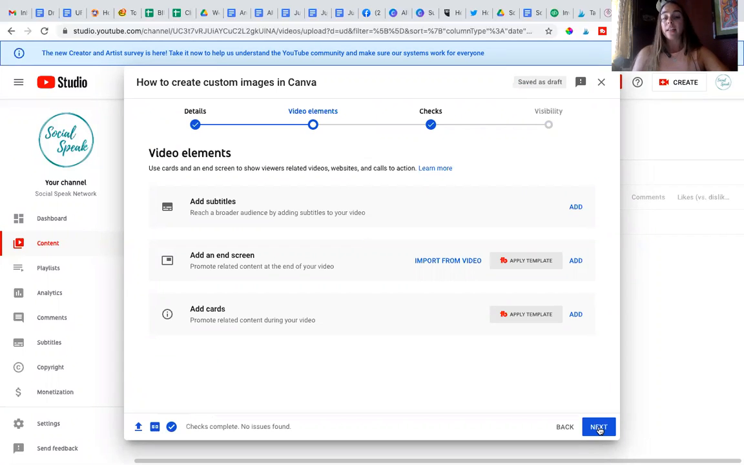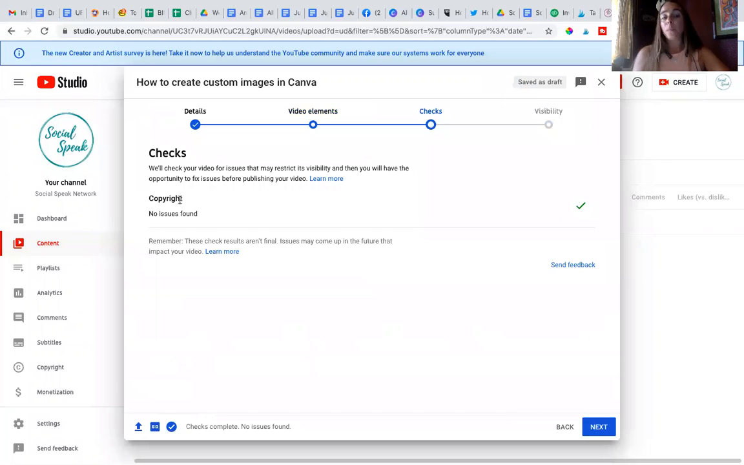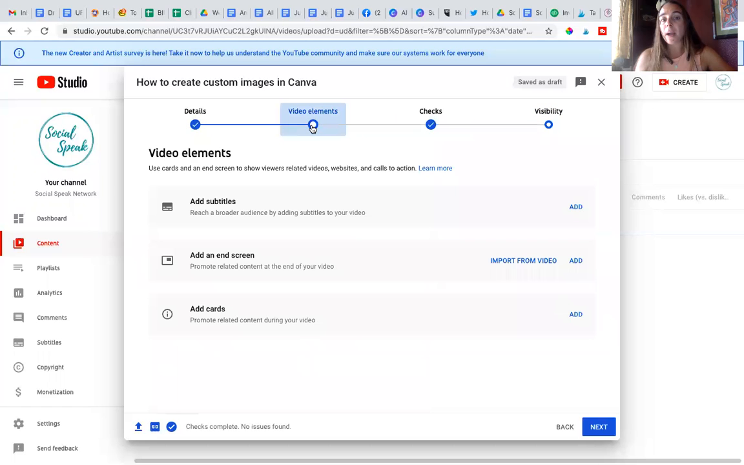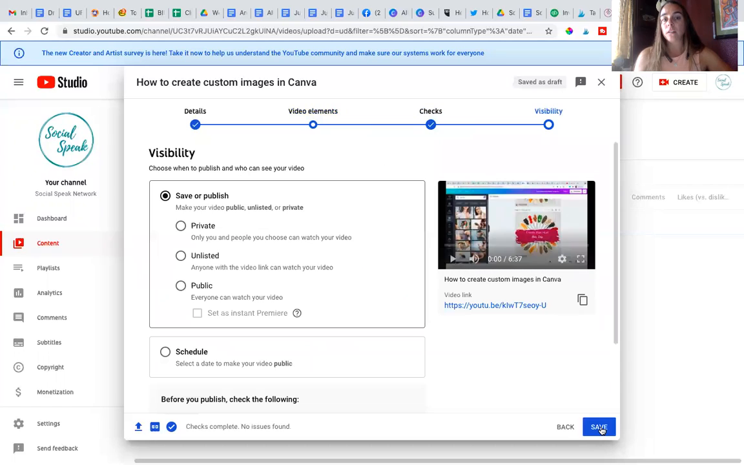So then you can click next, and they'll make sure if you have any music in the background, or if you are talking about anything, YouTube just checks to make sure that you're following all of the copyright rules that YouTube sets. So no issues found, which is great. So I can click next. So here, I get a check mark here. So video elements, I'm going to go back to see, that's where these are. I don't have a check mark here because I didn't add those to this video. So you click next, next.